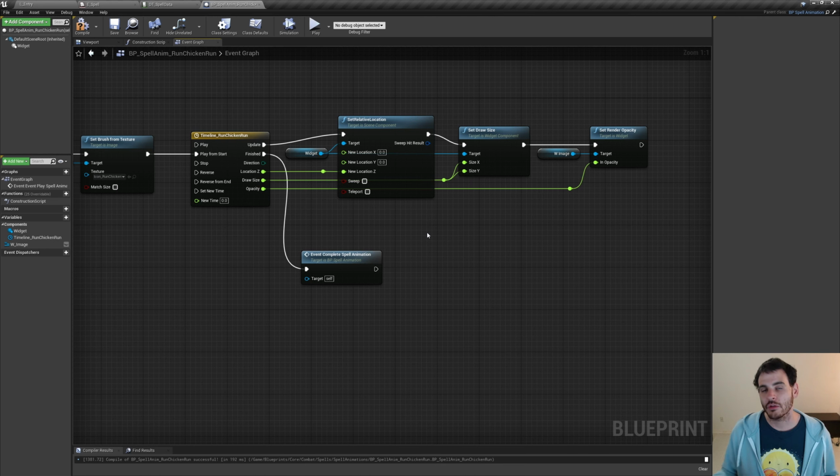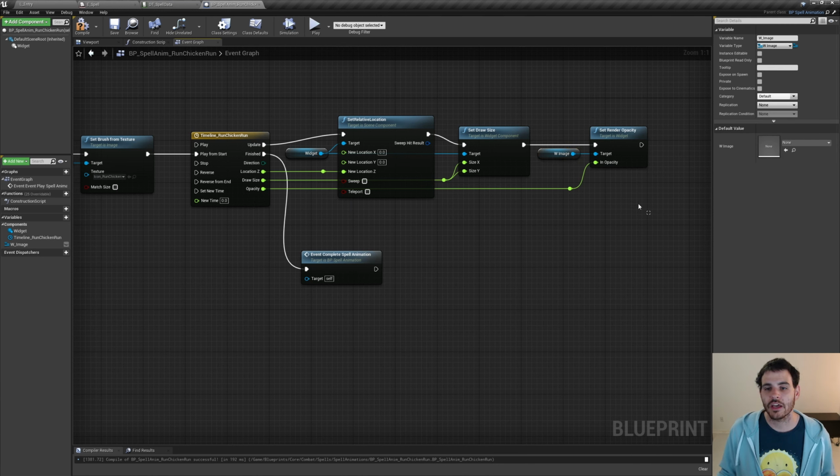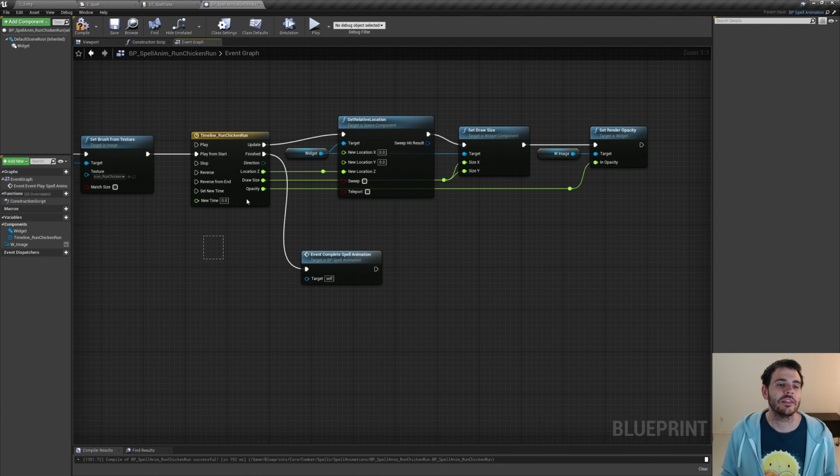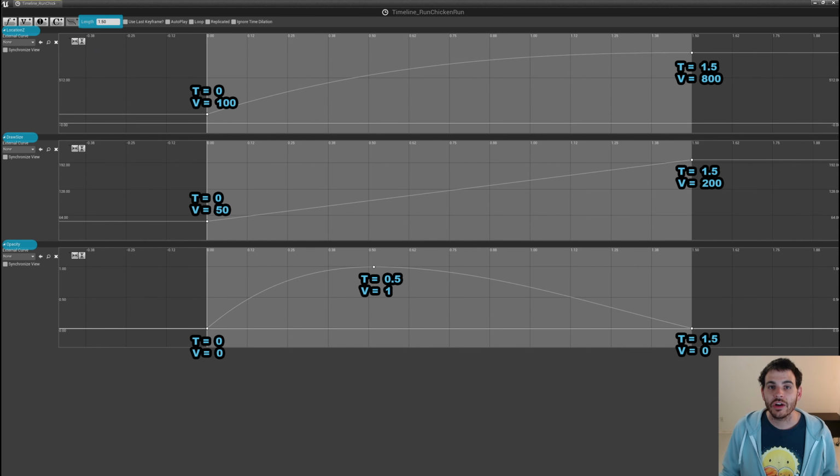It's not nice. So we want to make it fade in, fade out at the beginning and at the end of the animation. And that's what we're doing by using a set render opacity on our image. So that's how we are setting the opacity of it. Now we can go inside the timeline to see how the curves look. And here they are. It's pretty simple.